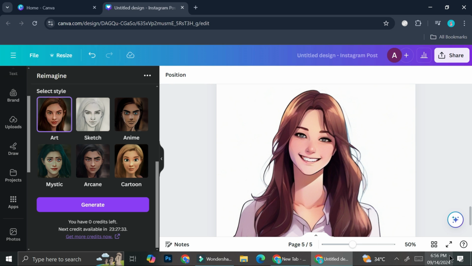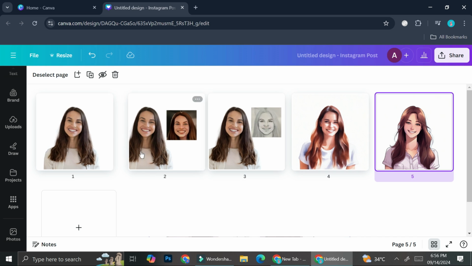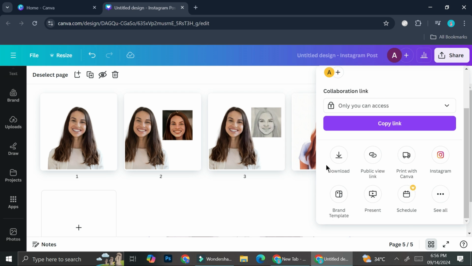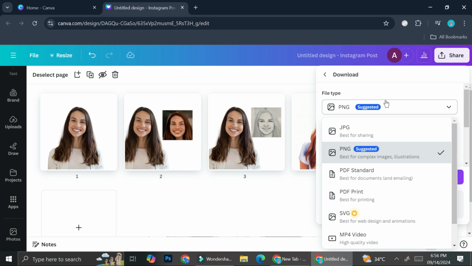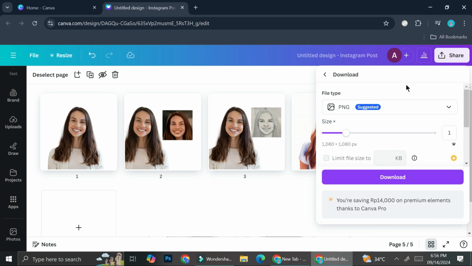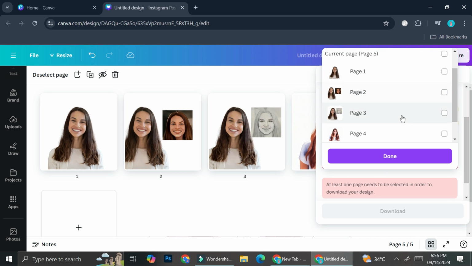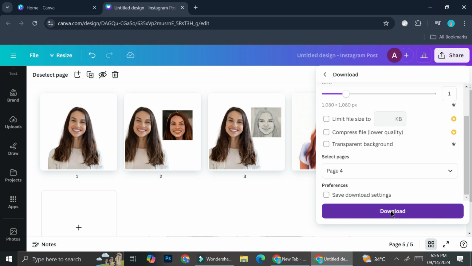And you can just choose from any of the apps that I've just shown which one you like the best. If you would like to download all of them, you can go ahead and click on share, then click on download and choose the file type that you want. And you can also choose which page you want. You can choose all pages, or if you would like just one of them, you can just click on the page that you want to download and then go ahead and click on download.